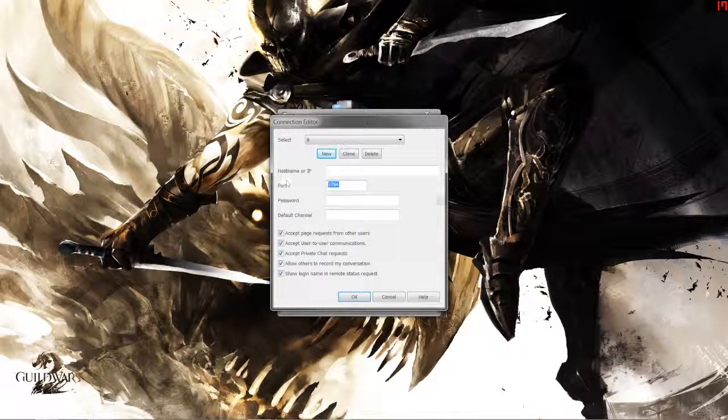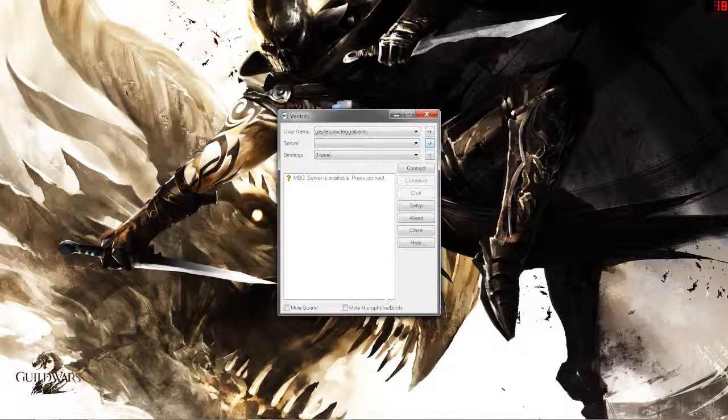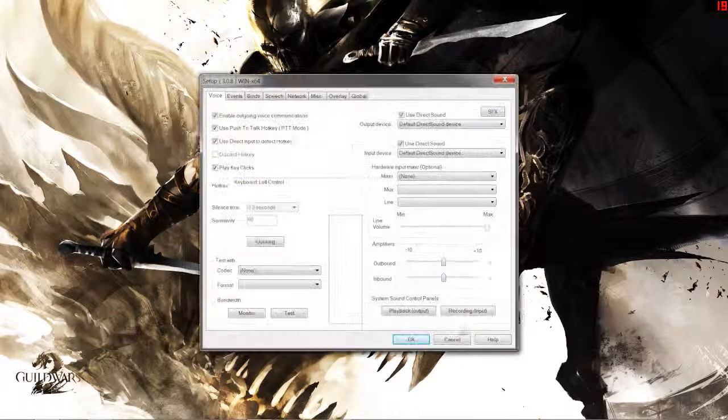Put the port name there, the host name there, and if it's got a password there, and the default channel you want to join. So say I want to join the lounge or the kitchen, or just default names of channels. So once you've done, go like that, and go to setup. Click setup.